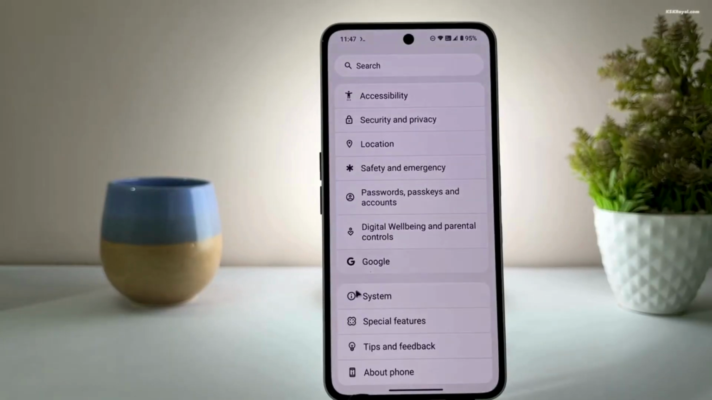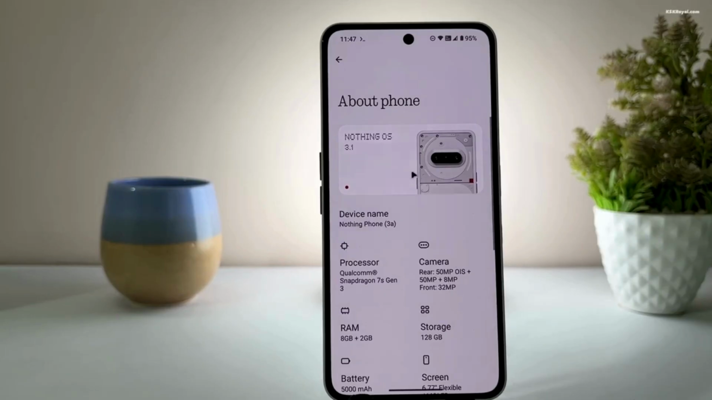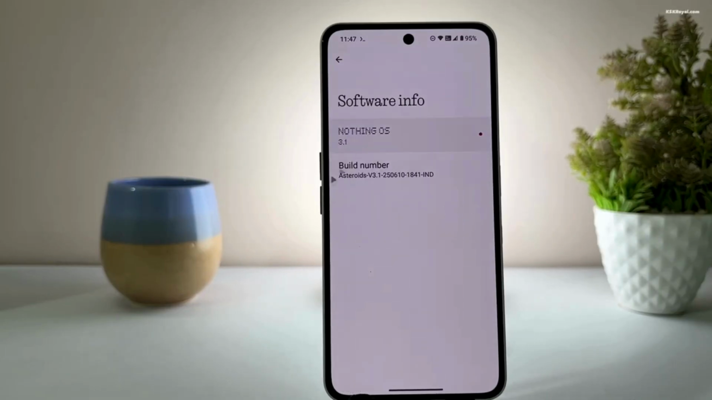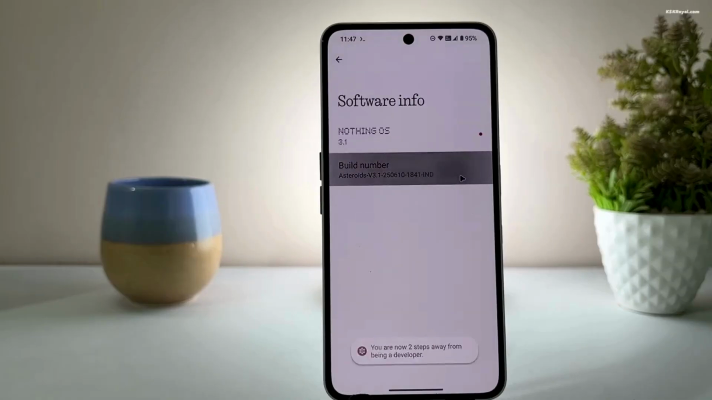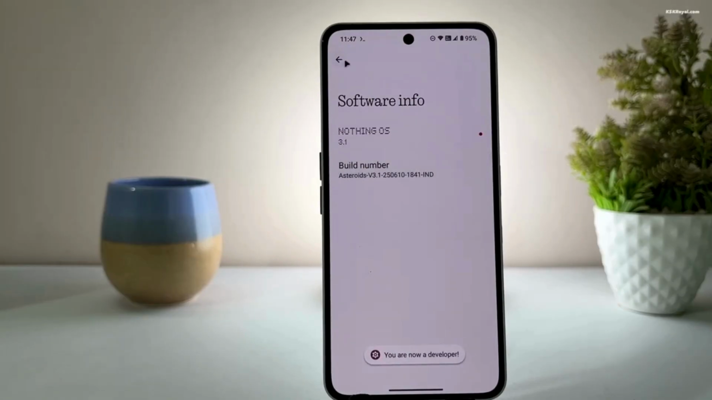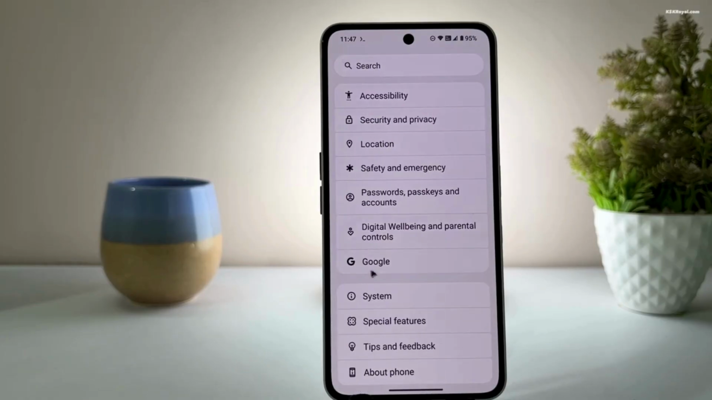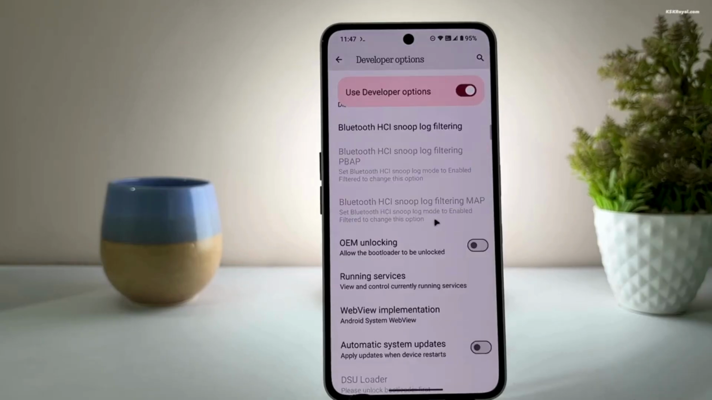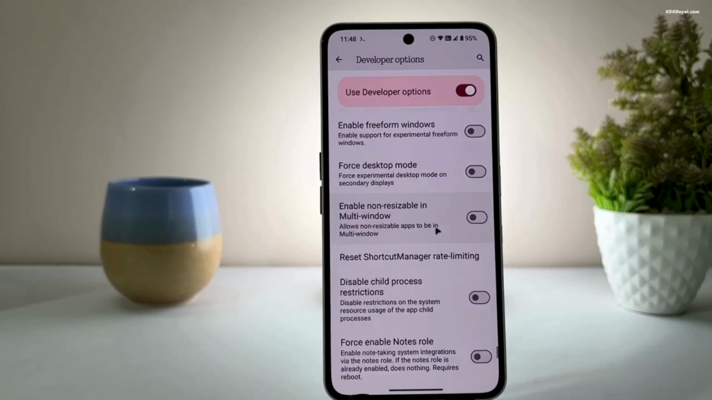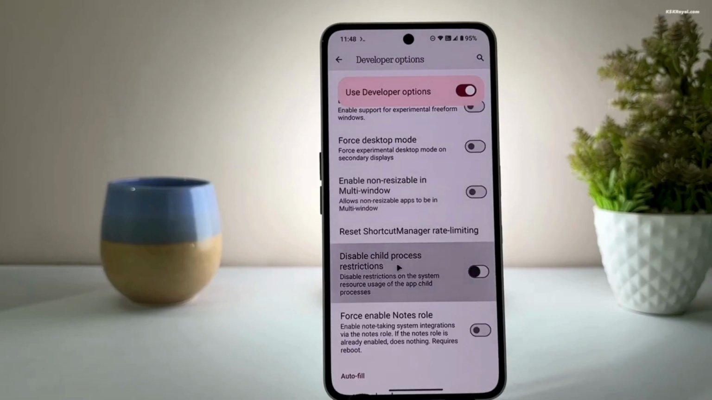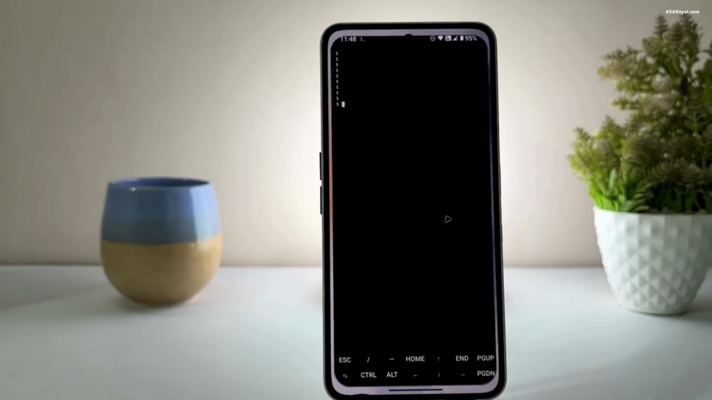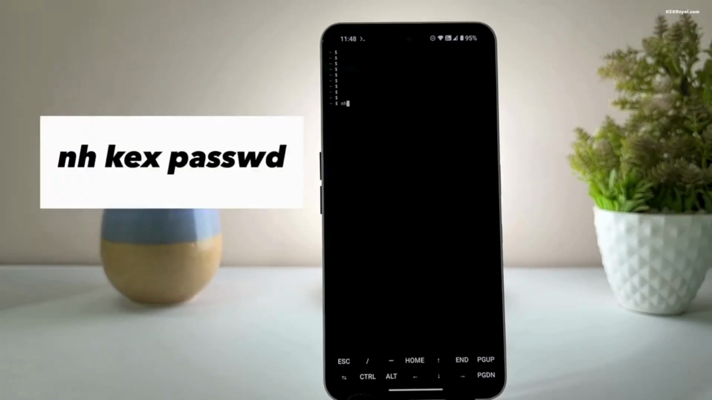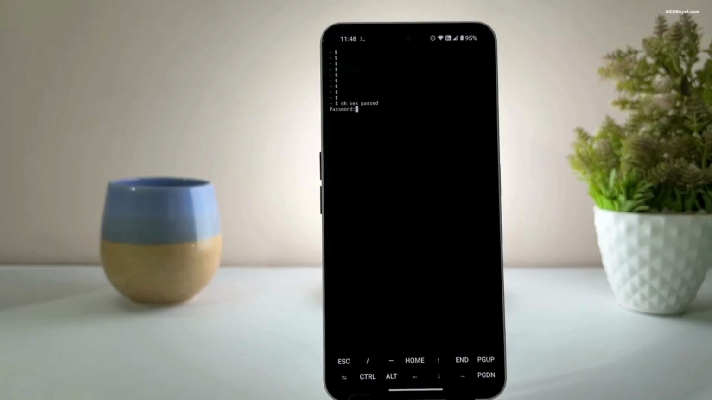Now go to Settings, About Device and tap Build Number 7 times to activate developer options. Inside developer options, look for Disable Child Process Restrictions and enable this option. Then return back to Termux. To start the GUI environment for the first time, type this command and press the Enter key to set a password for the VNC connection.